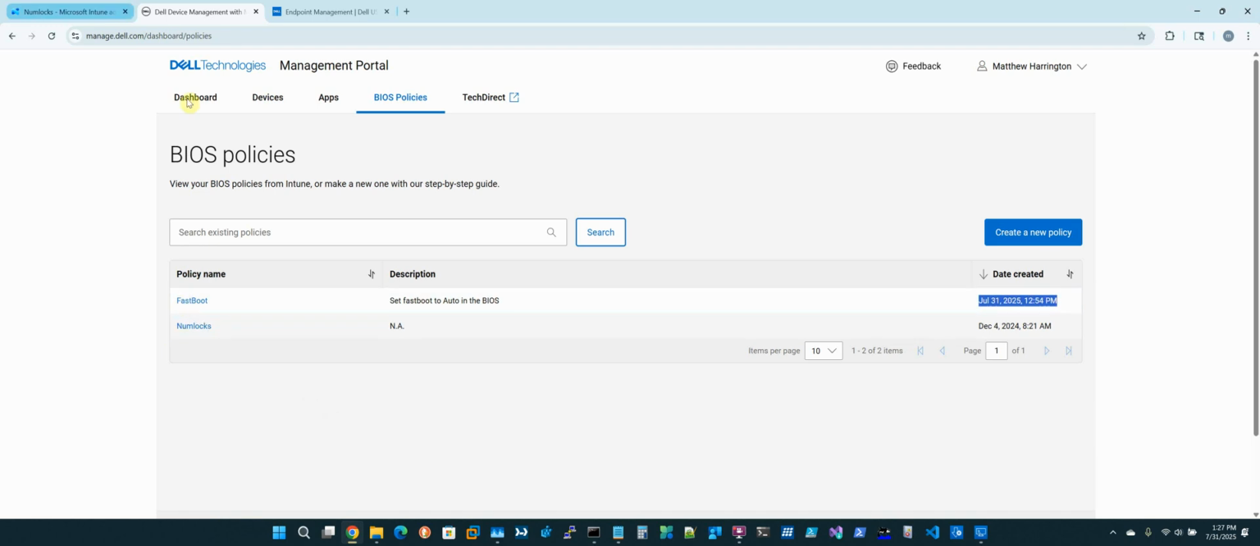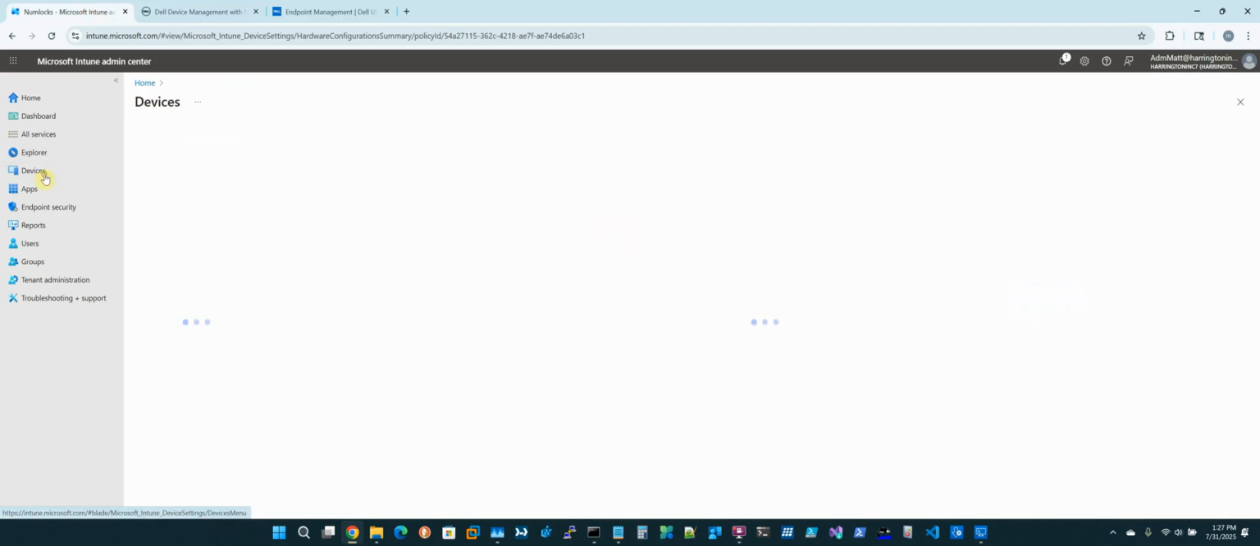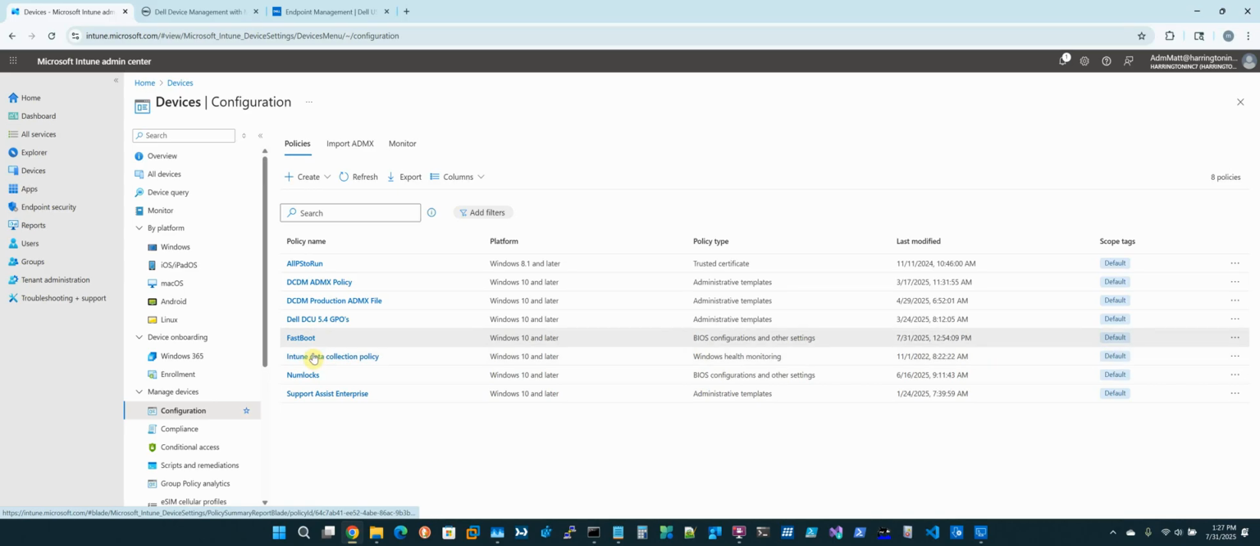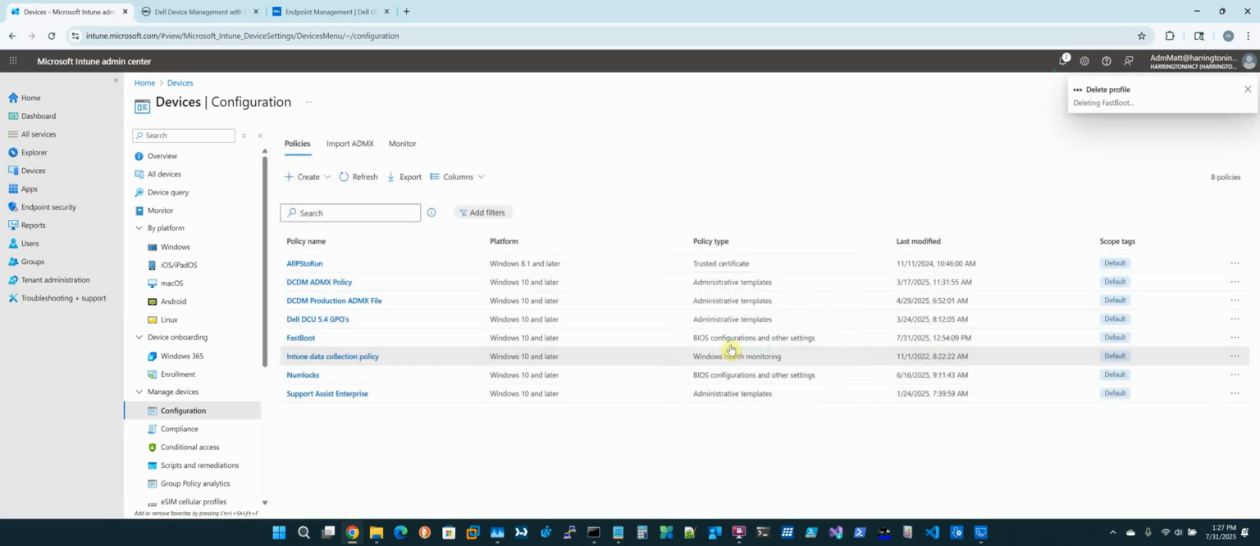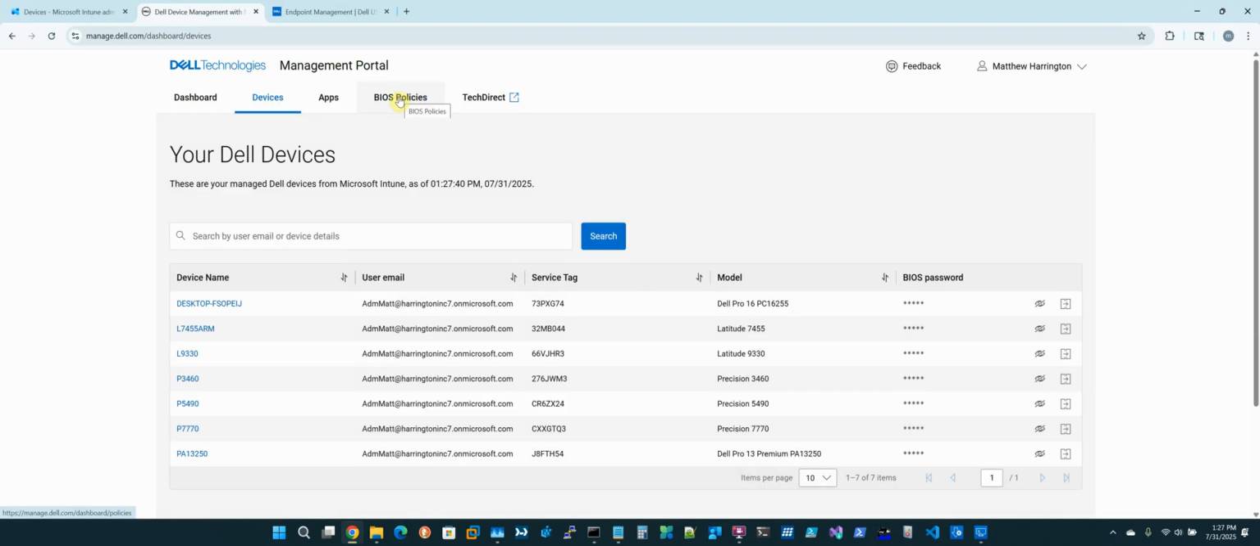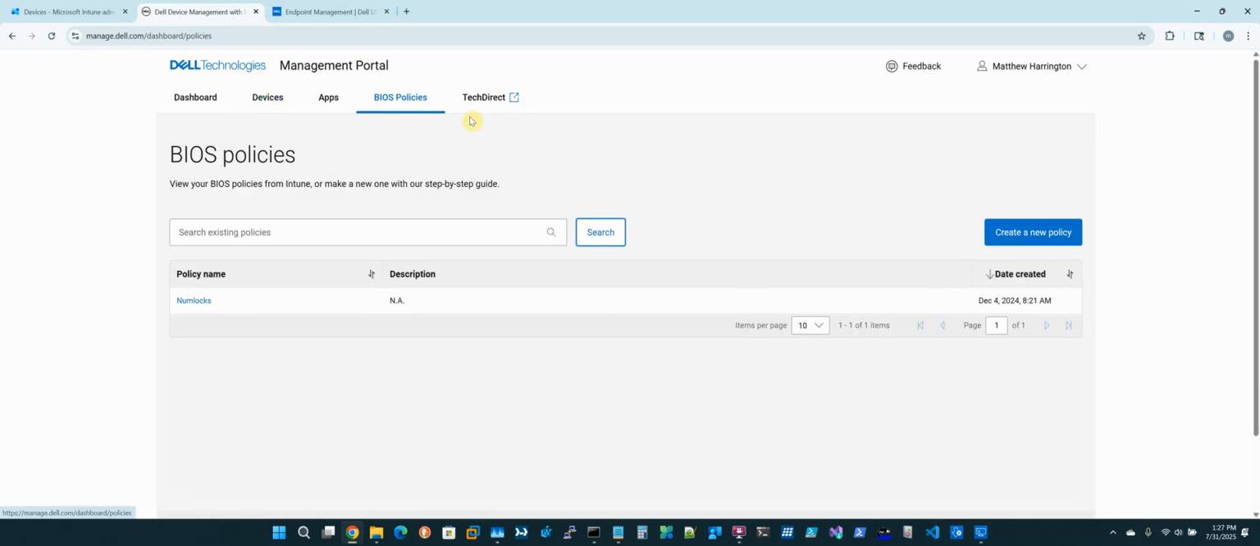If I go and delete this from Intune, if I come to Configure and I come to fast boot and I say delete, I come back here and watch this. It's already gone. That is really, really slick. But I want to create one and set my thermal management to ultra performance.